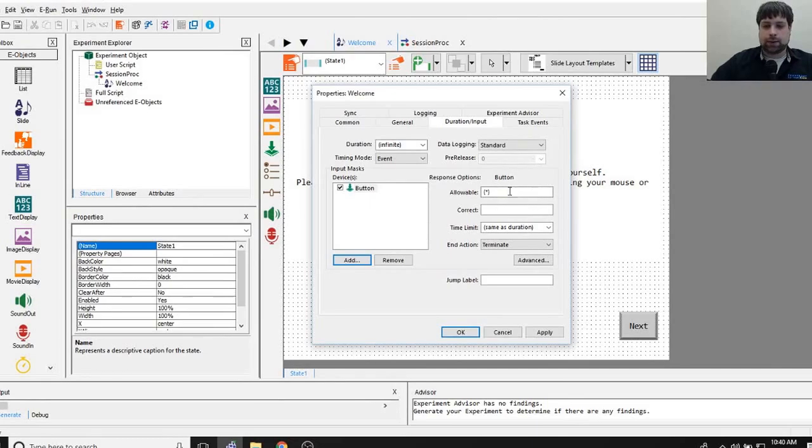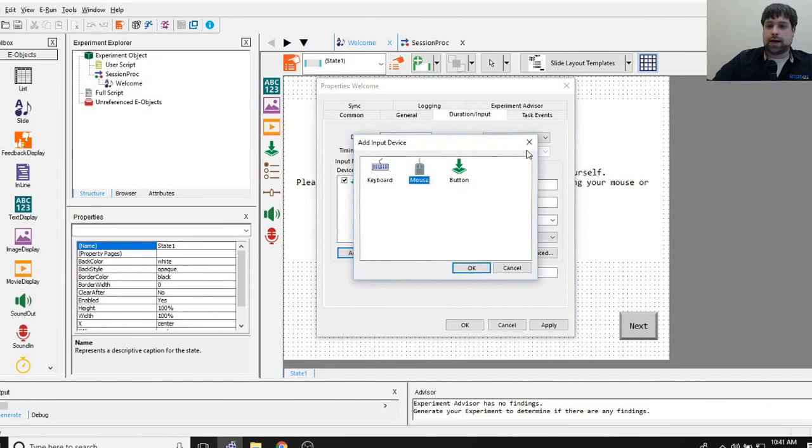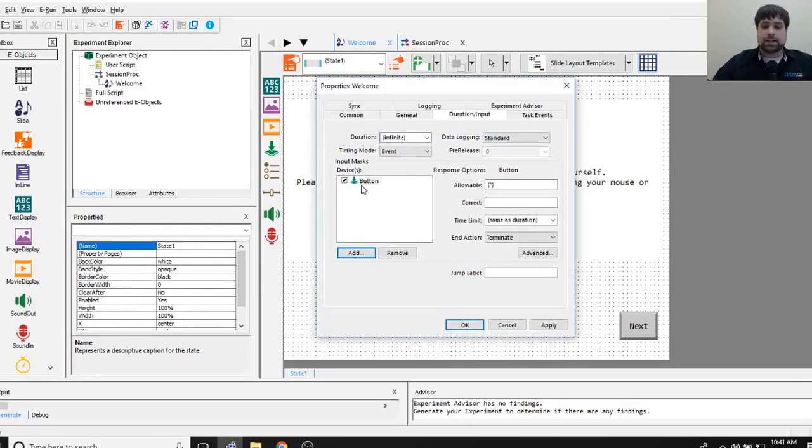Now I'm going to keep the allowable set to curly brackets with that little wildcard symbol in there. Now, that wildcard symbol there just means any click on any button is going to advance this slide object. And I know that because I have my button object here as my input device. Now, I know that I had said that we'll be responding with a touch screen or a mouse. That doesn't mean that I have to also add a mouse button as my input device here. All that means is that this button and the press of the button, either through a touchscreen or through a mouse object, is what's going to advance this object.